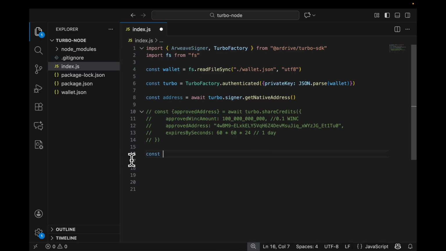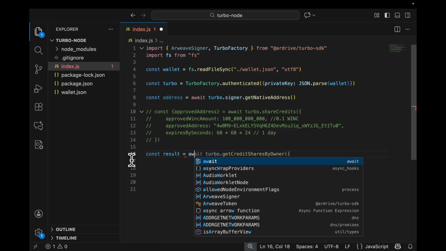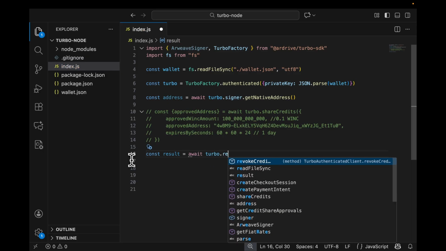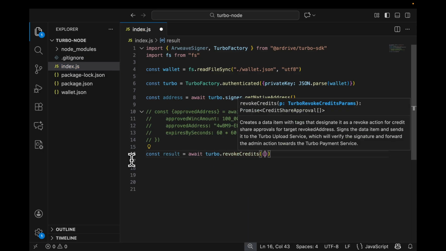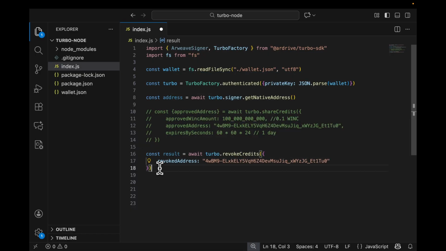And now I'm going to have here results. We shall see the result that comes back is going to be equal to await turbo.revokeCredits. And what we're going to pass here is the revoked address. And the revoked address is this same address that we approved up here. So what will happen is all the credit that I shared with that address is going to be revoked. And I think after this, we shall go back to the browser, try to upload a file again, and that should fail again because that address, first of all, has no Winston credit, and also after revoking, it won't have any shared credits.